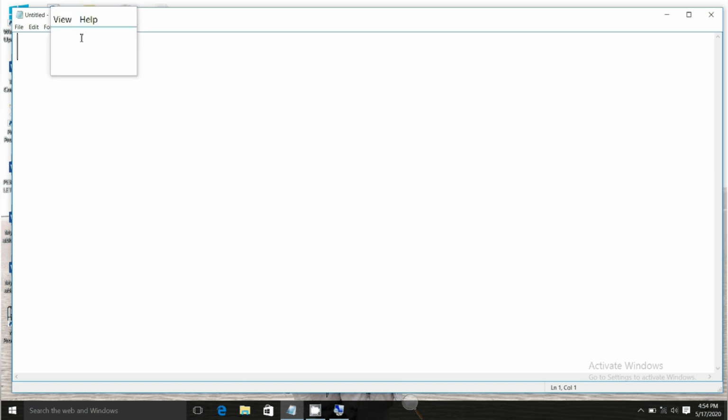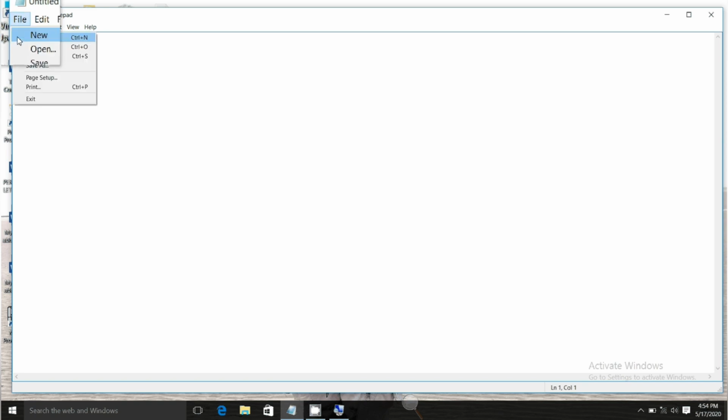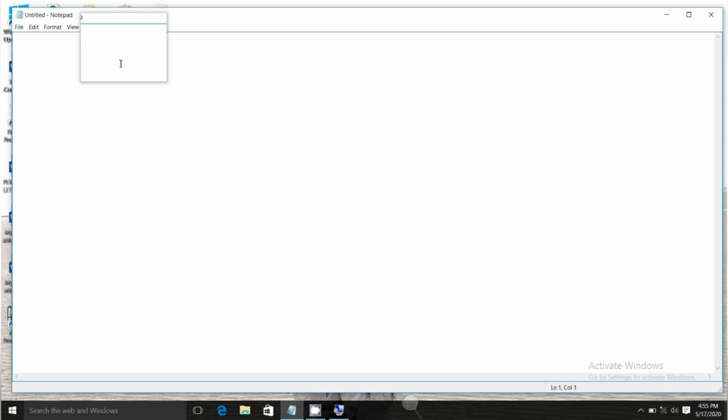You can see that this is the title bar, this is the main menu bar. In the main menu bar, these are the file, edit, format, view and help. These are called tabs. On the right side, this is the minimize button. After minimizing it, the Notepad application goes on the taskbar. This is the maximize button, which is used to make your Notepad application full screen, and this is the close button to close the Notepad application. This is your taskbar. Then in the file tab, this is the new option.